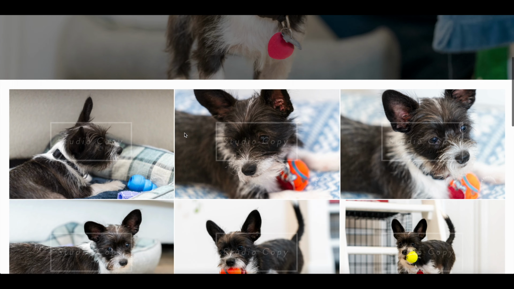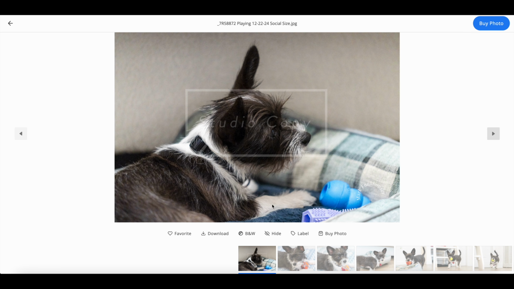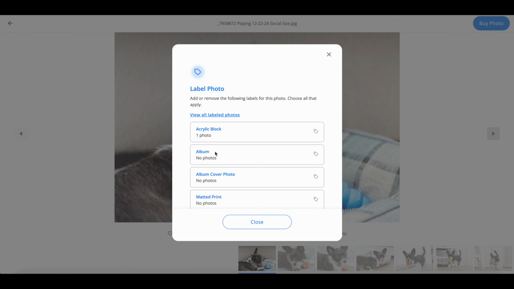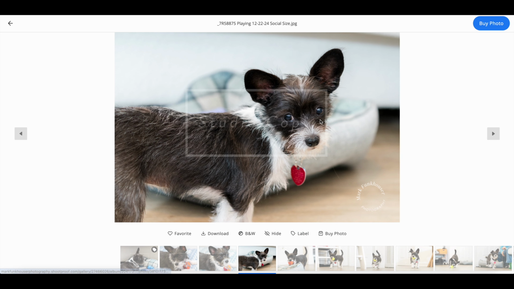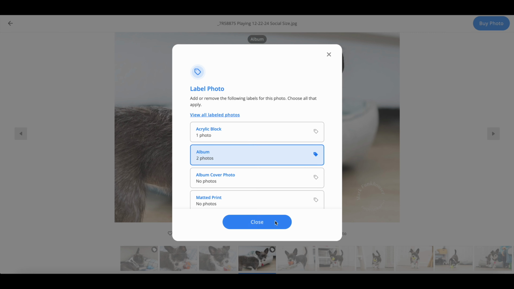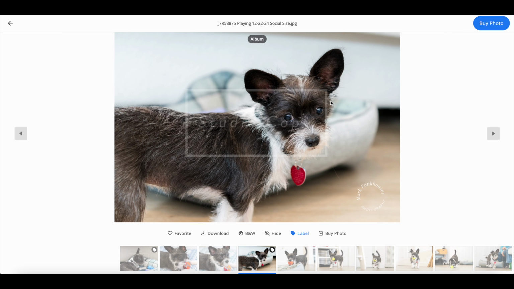I'm going to come in here to album 2, and I'm going to say that I want to label this one as an album photo, and then I come across another one and I want to label this one as an album photo, and I can do that until I have my 40.